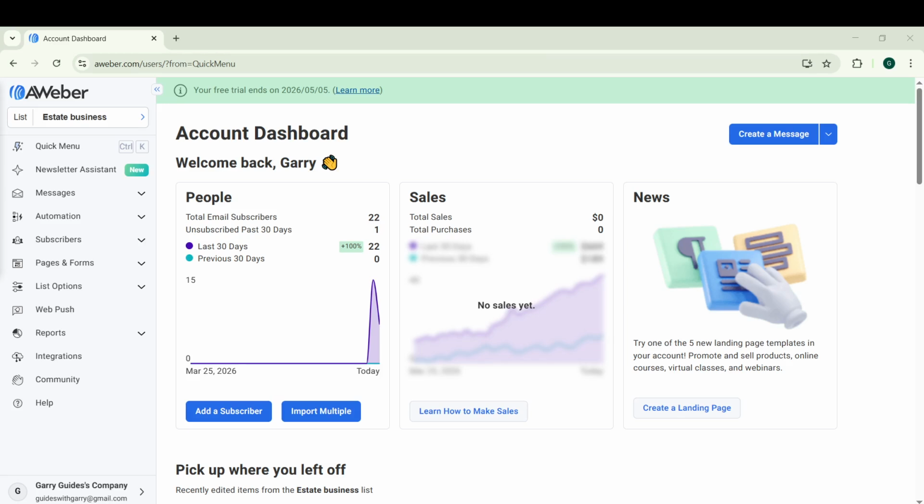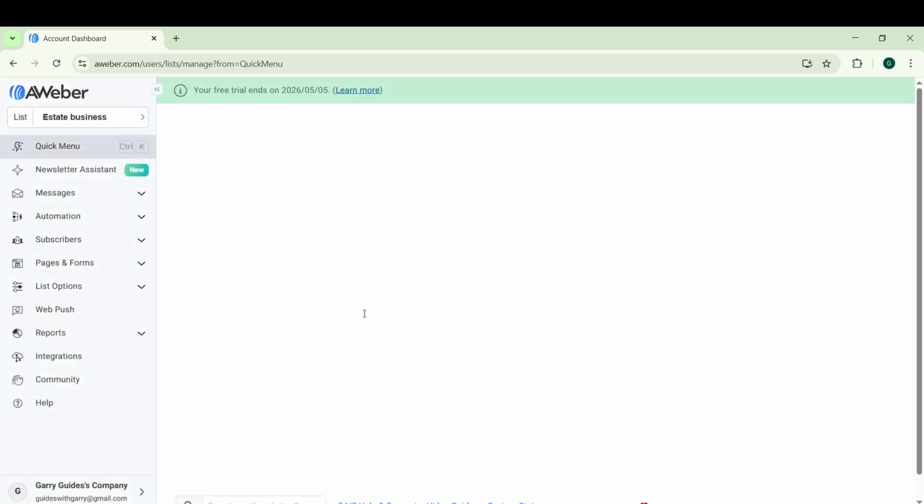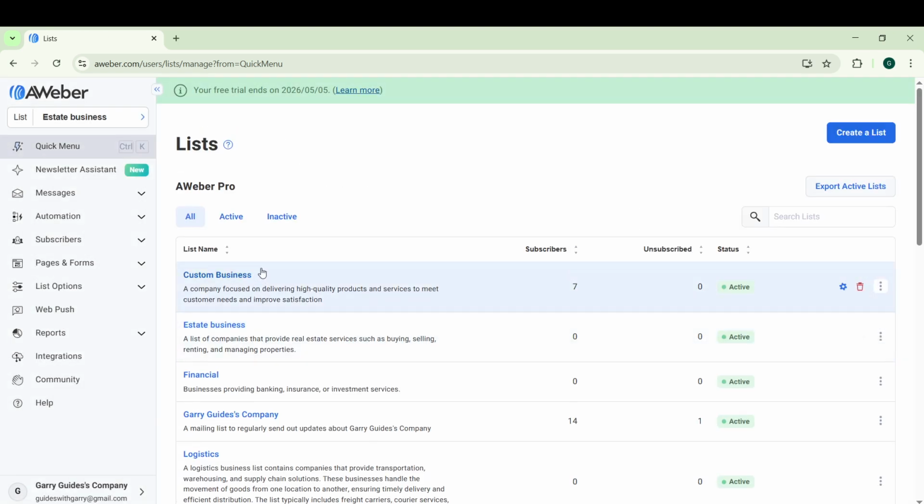In today's video, I am going to teach you how to edit the Confirm Email button in Aweber. Start by signing in to your Aweber account and going to the main dashboard. At the top of the screen, open the Quick menu. This menu helps you jump straight to the area you need without clicking through several pages.